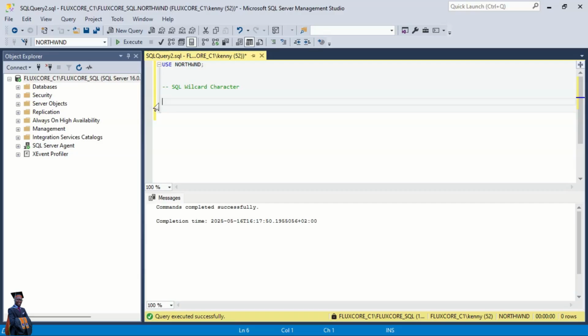The first one we are going to look at is the percentage character. I'm going to write it as a comment. This character represents one or more characters in a string.